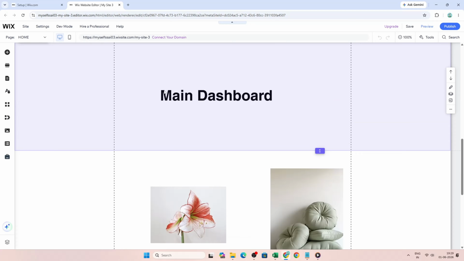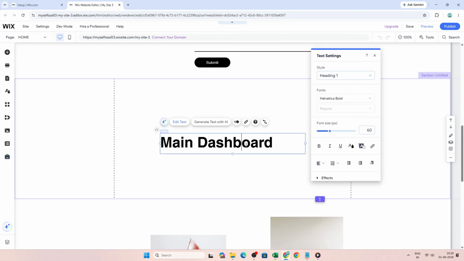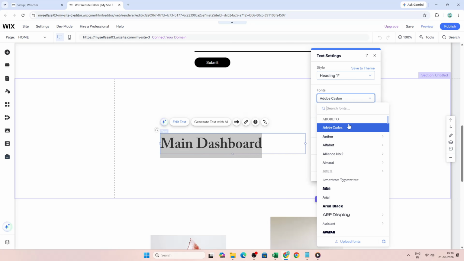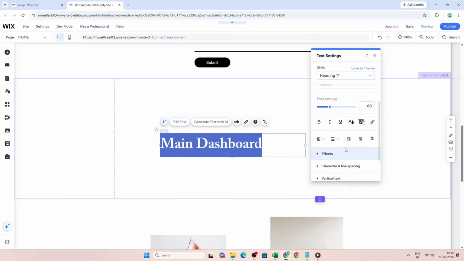If you want to edit text, simply double-click on any text box. From there, you can type new wording and adjust things like the font, size, and color. This is useful if you need to refresh headlines, fix outdated information, or improve your messaging.